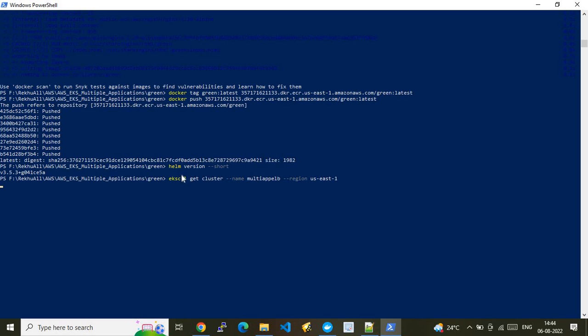This is the command I'm running, eksctl get cluster. This is my cluster name, multi-app ELB. What does this command do? This is an eksctl command which gets the status of our EKS cluster. So that's where I'm running this command. The command is taking a bit of time. This is unexpected.